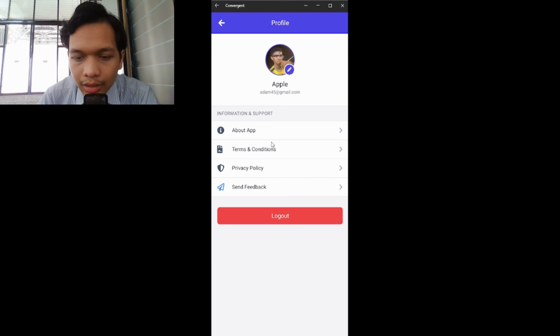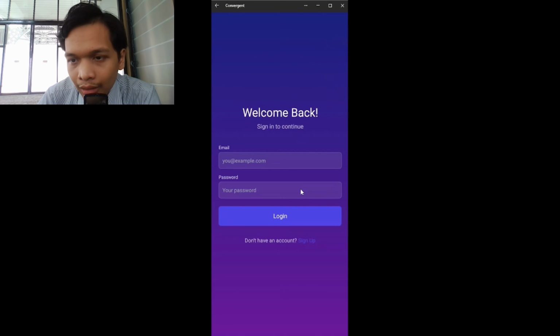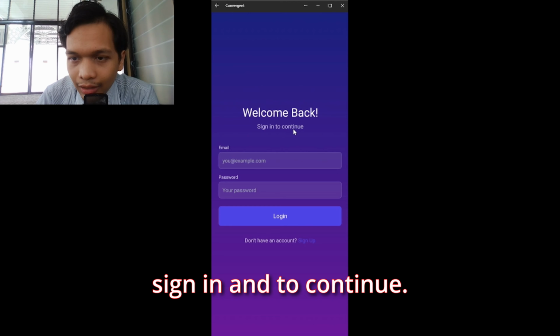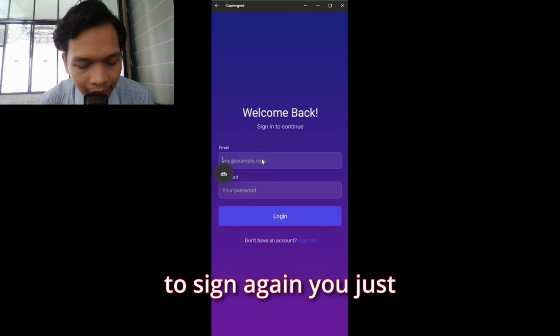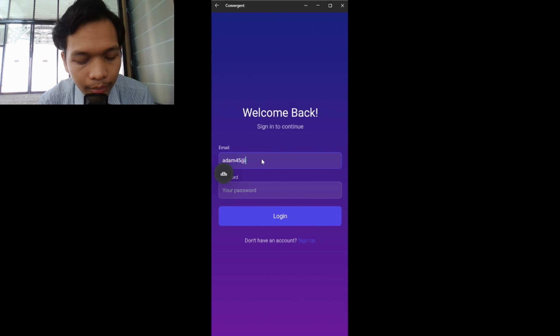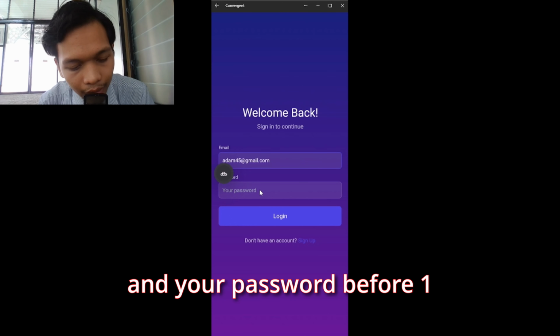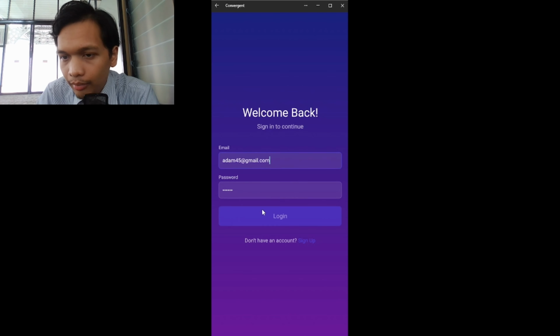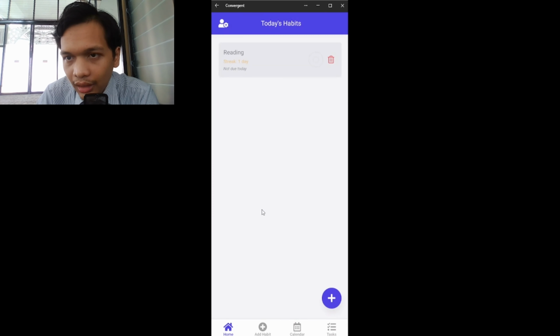So let's say I want to log out. You can click here and you can log out of the app. There you go. It says welcome back, sign in to continue. So if I want to sign in again, you just enter your email and your password from before, 123456, and you log in. There you go. Easy as that.